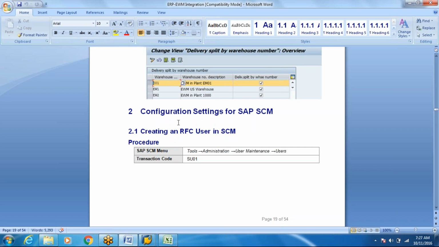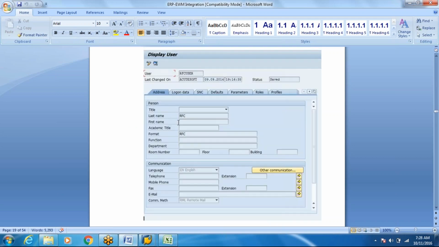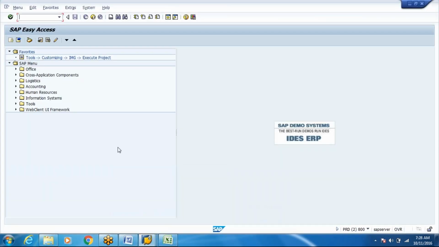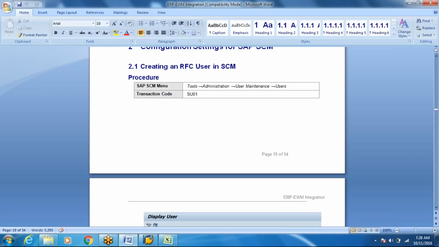Okay. Now we'll go to the other side, the EWM side, and first quickly run through all the settings related to the basis setup, which we already did in ECC. The same settings we'll also have to do in EWM. So I'll come out of ECC and we'll log into the EWM system now. Any questions so far?